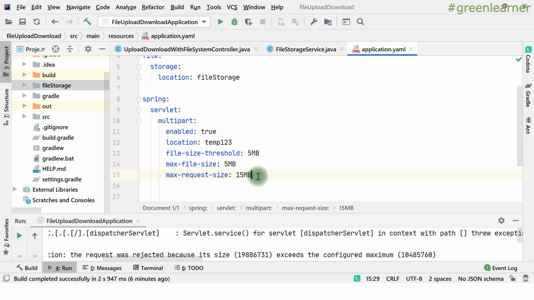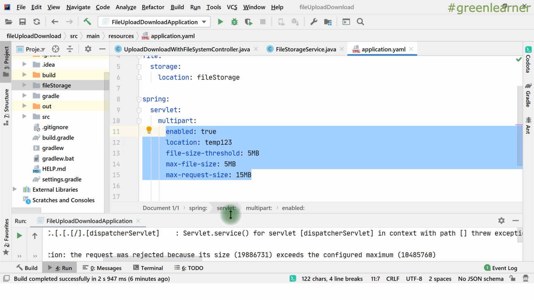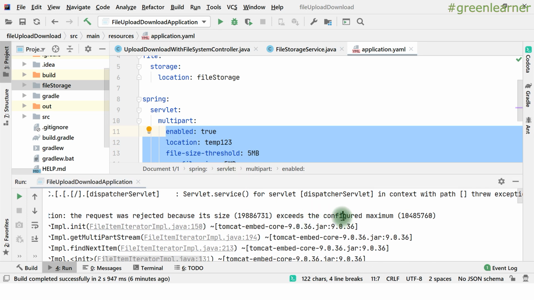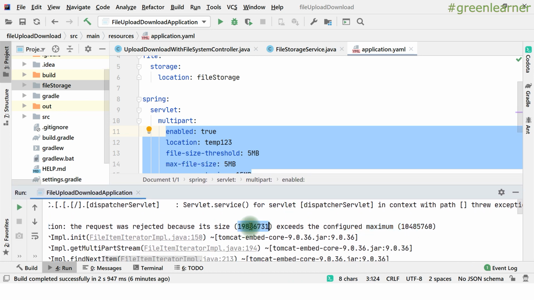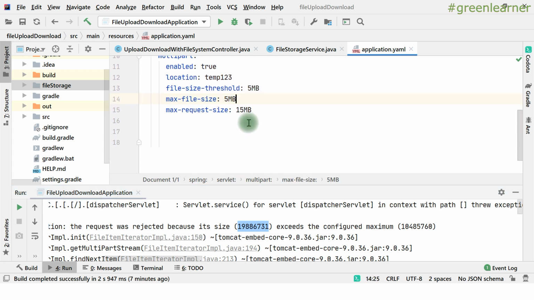So these are all the configurations that we needed. By giving this we can avoid this exception, by configuring the maximum one that is here. Here we have almost this much size, which seems to be 20 MB, so I can increase this to 20 MB, right?